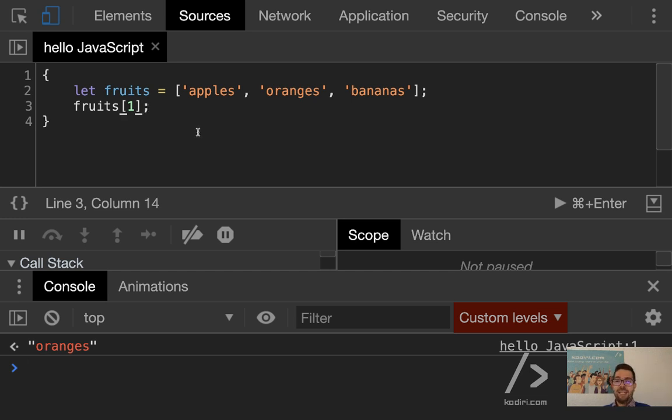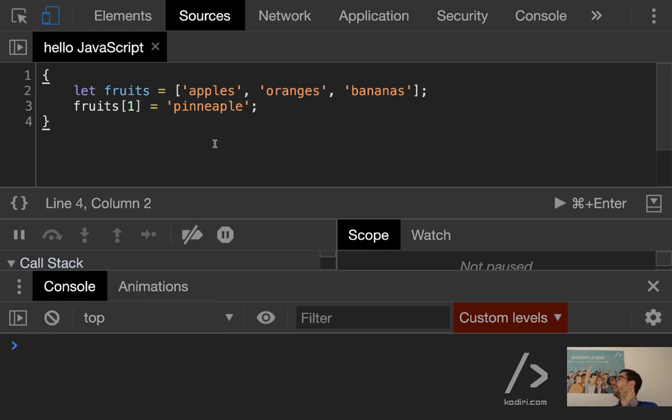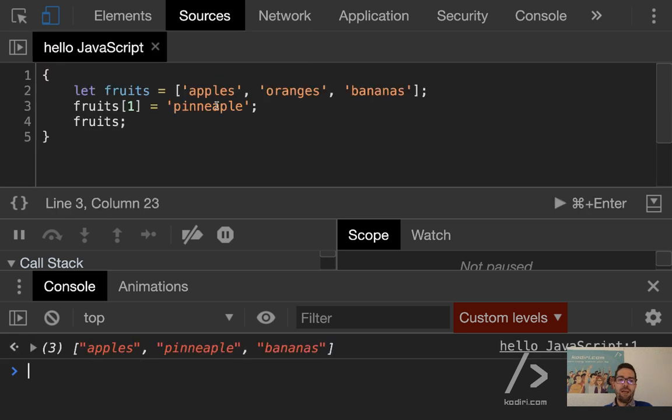And similarly, we can do that, which is pretty sexy, right? And predictable. Here you reassign the second fruit in the basket. So if we now display the list of fruits, it will return apples, pineapple, and bananas. Here you go. Yeah? So that's the most simplistic way to operate with arrays.